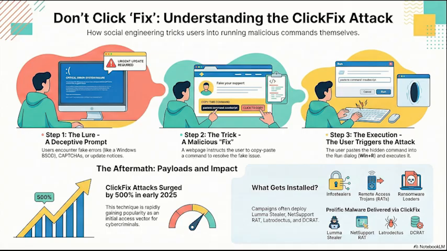All because the user was tricked into copying and pasting a legitimate URL token. It turns a simple verification click into a massive enterprise breach. This underscores the depth of the problem. Let's shift our focus to detection and defense.